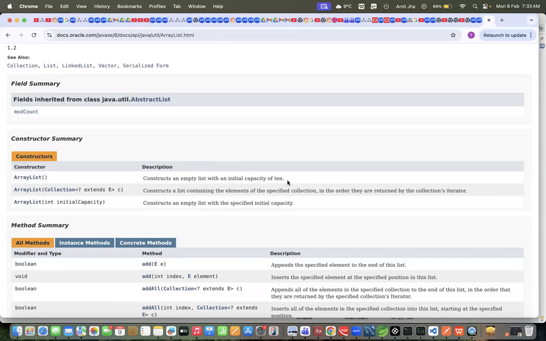I hope you understood. Any question till now? No, correct. So I will explain all these three constructors. Copy and let's come into our notepad.